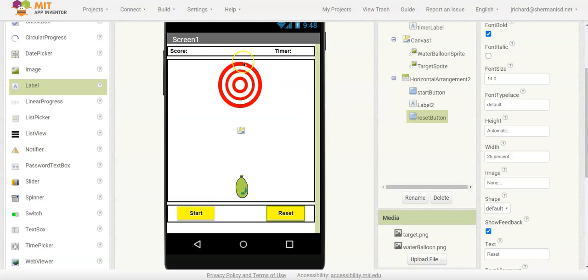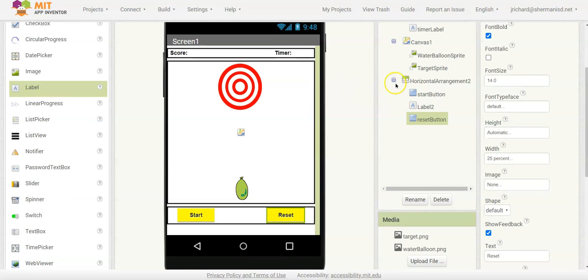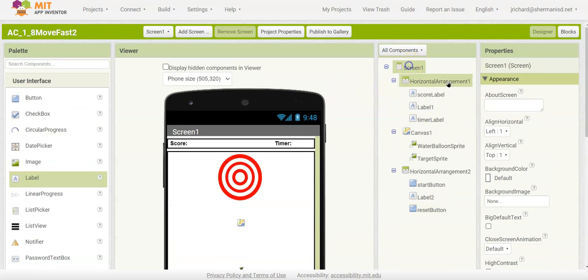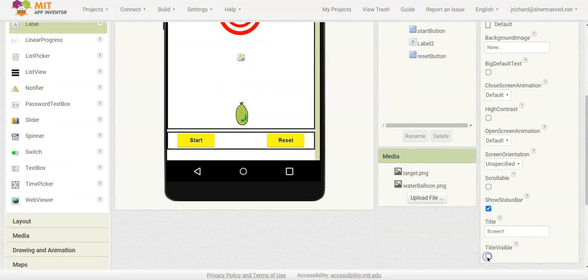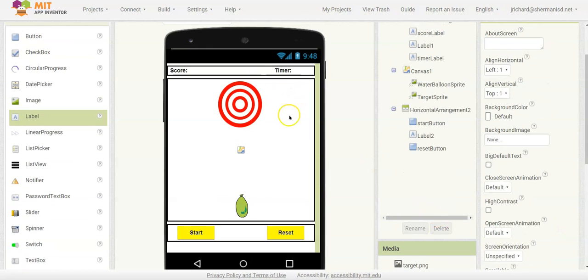One thing that I see also that I don't like is that it's displaying this Screen 1 up here. What I can do is go up here, click Screen 1, and then choose title visible and get rid of that, and that gets rid of that title at the top of the screen.